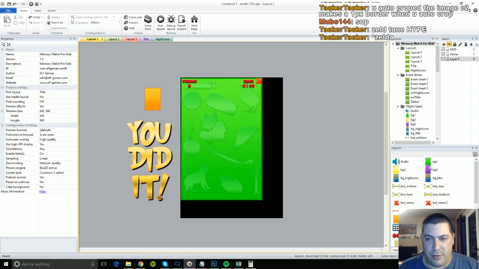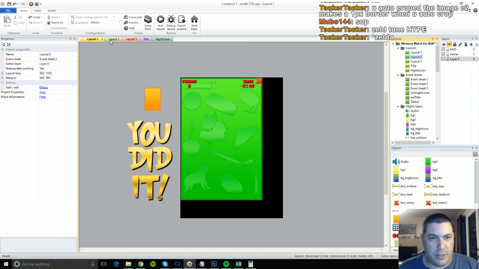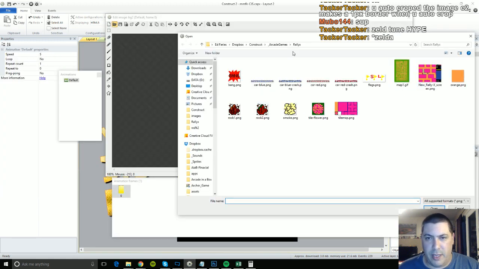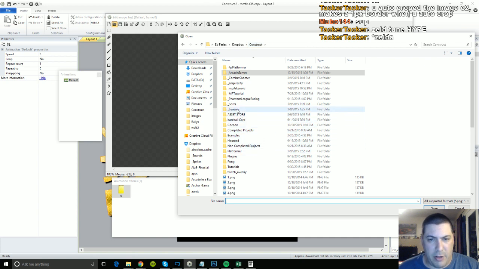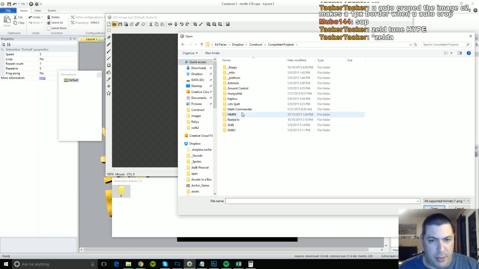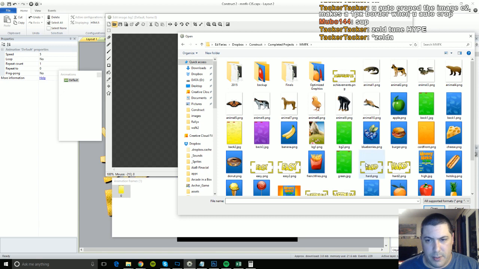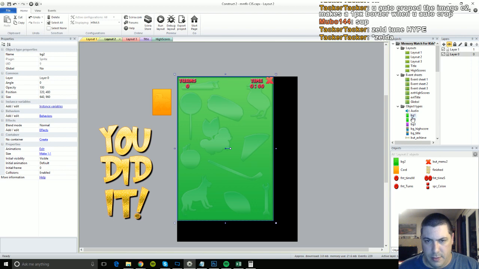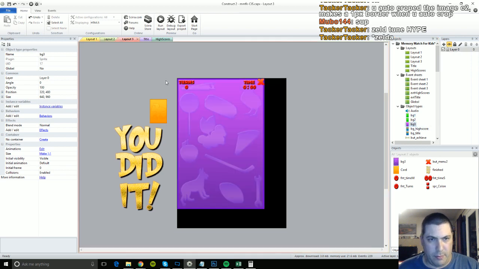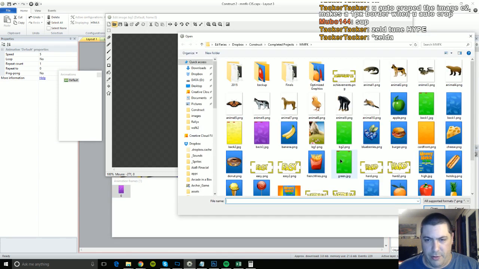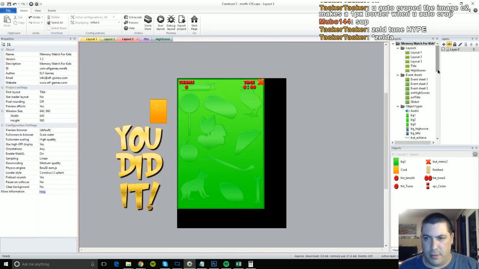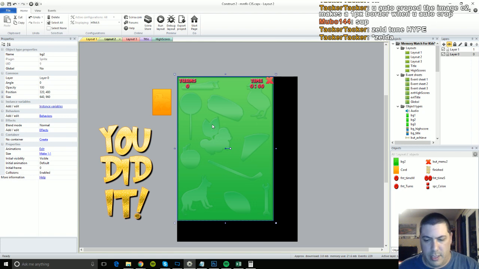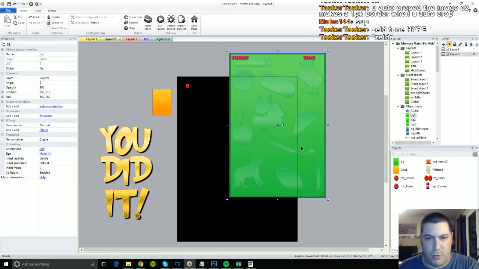So what we can do is go into our other layouts and just use the same background that we used in the other ones. Let's see. I need completed memory match. Right? Let's say we decide to do that for all of these. Actually, I want to do it this way instead. I want to delete that and use number 1.